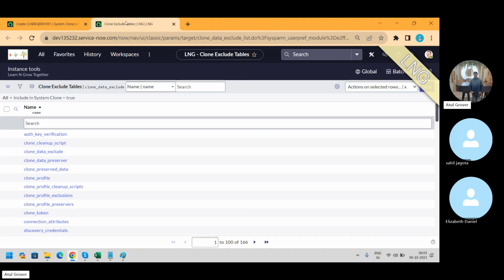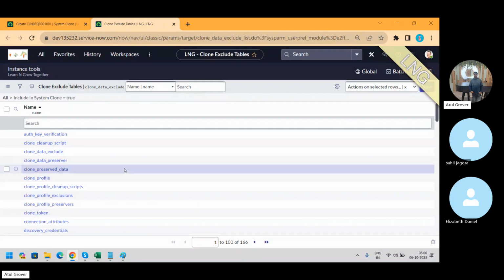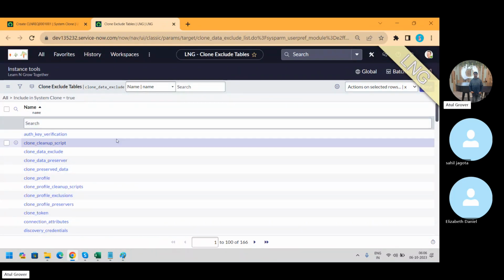So ServiceNow gave approximately this many tables. If you clone from the other environment, the data of these tables will not get changed. I'll give the same example: I told the painter, don't touch these things. You need to paint the wall, that's fine, but don't touch these three paintings. Do the painting around them, but not on these things. So these are the tables that will be excluded when we do the cloning.